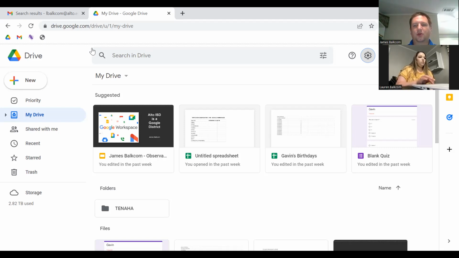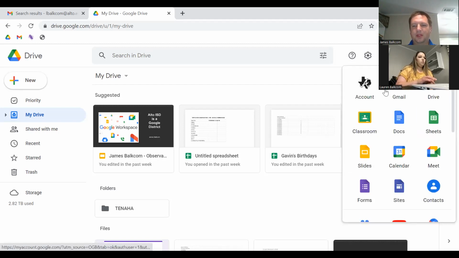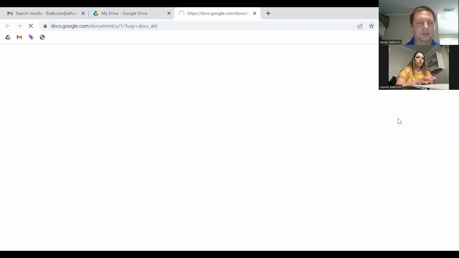All right, so let's go back to our waffle now. And let's go down to Google Docs. Okay, so it looks like a blue piece of paper with one of the corners folded.